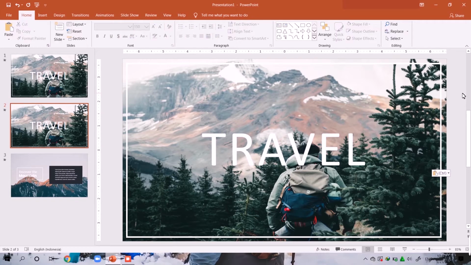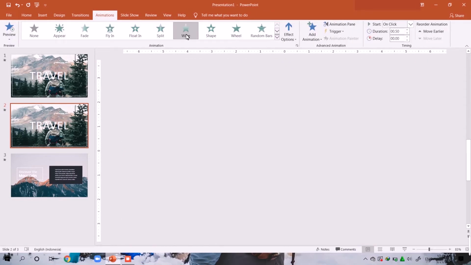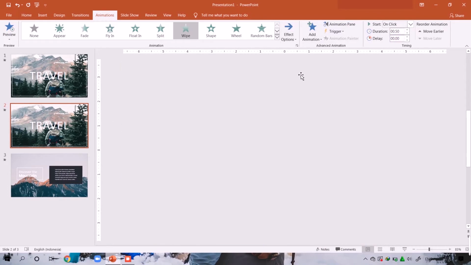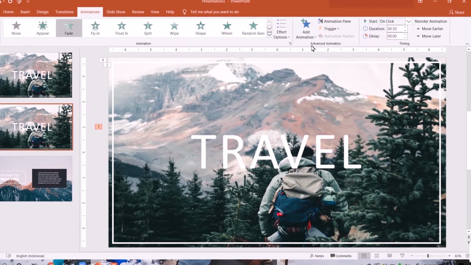Now we want to apply animation to the white frame as well. So we'll make it a wipe animation. Effect options are also from left. And add this travel text animation, fade. Now we will set the timing in the animation pane.